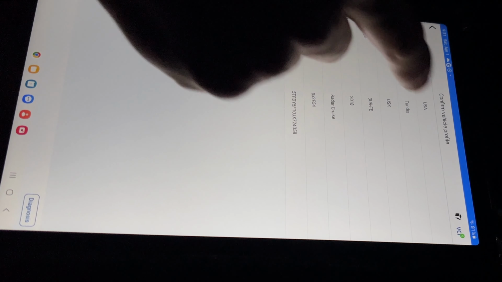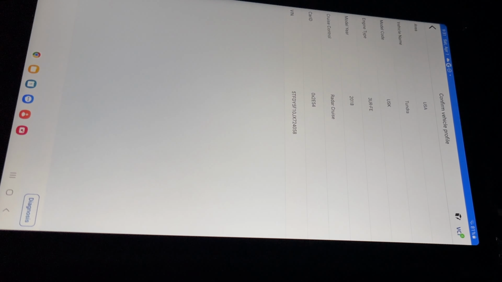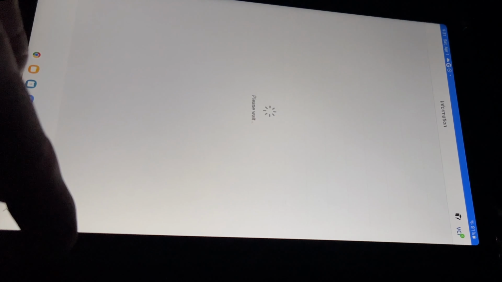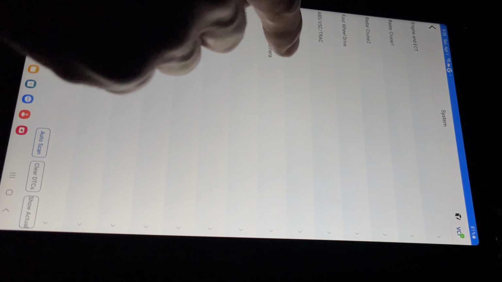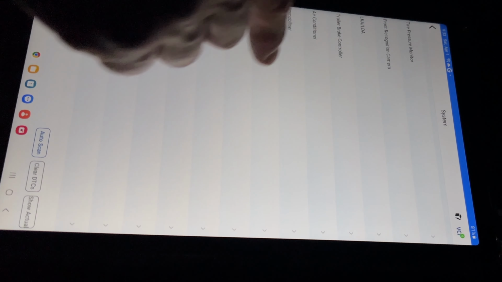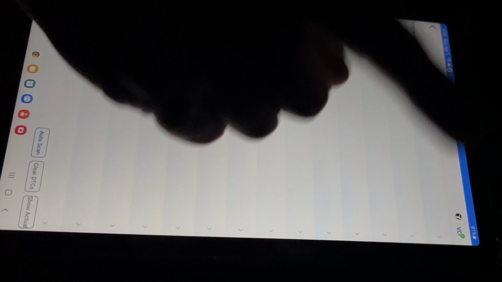Okay, it found it. So we've got radar cruise. Got a 2018 Tundra, 3URFE. There's the VIN, so it was able to read that. That's cool. Let's go to diagnosis. And there's a lot of them. All these modules are what this has. Four-wheel drive, ABS, TPMS, front camera, all sorts of stuff. All these modules, you can read live data, you can read codes from there, and on some of them, you can do special functions.